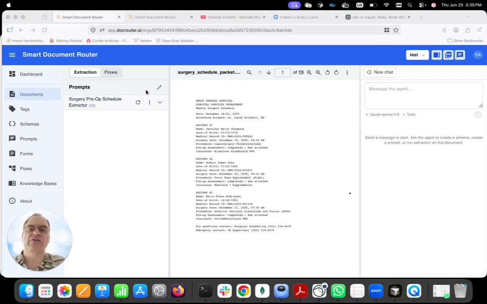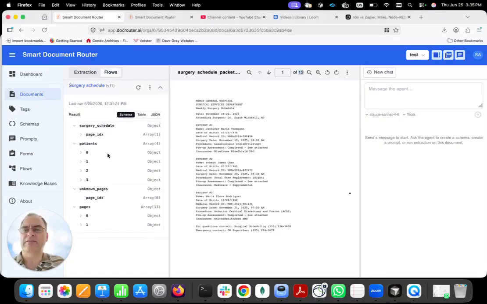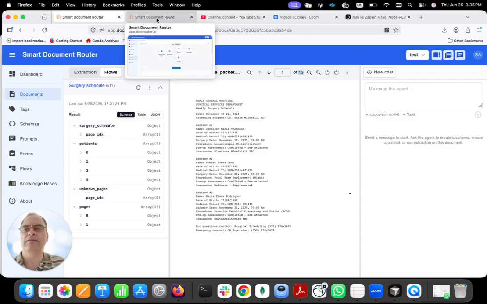All right, so in this instance, I've already configured the flow and used tags to associate it to the document. Remember, we use the tag system to associate prompts and documents. We also use tags to associate flows and documents. And I'm going to show you the flow in a minute.